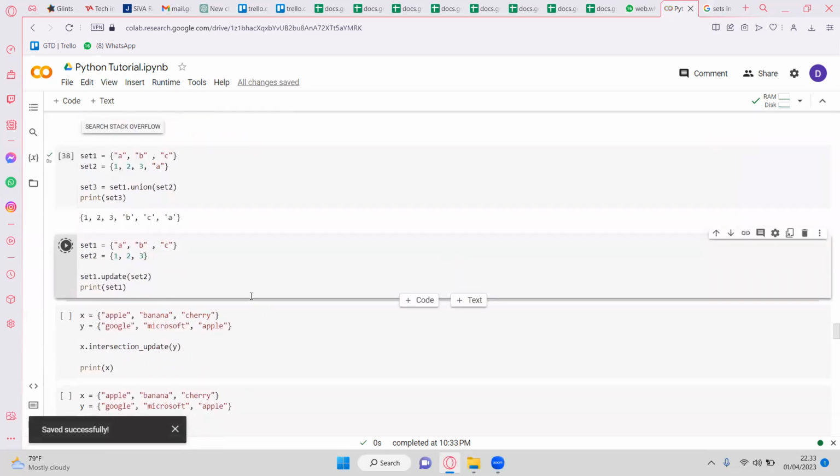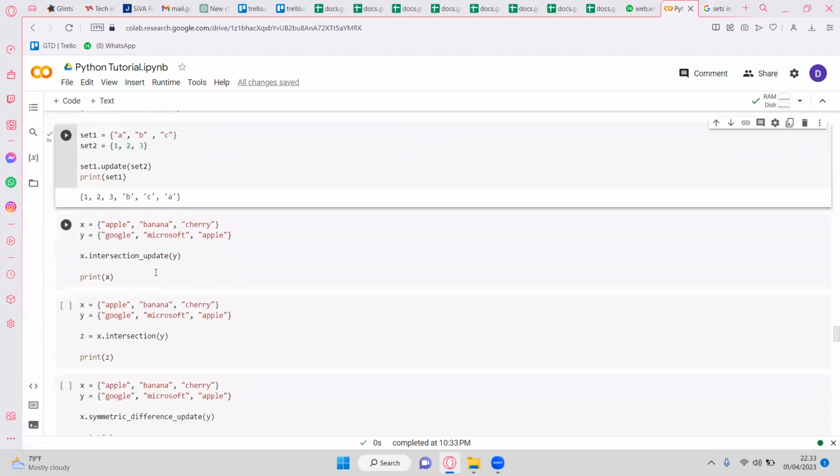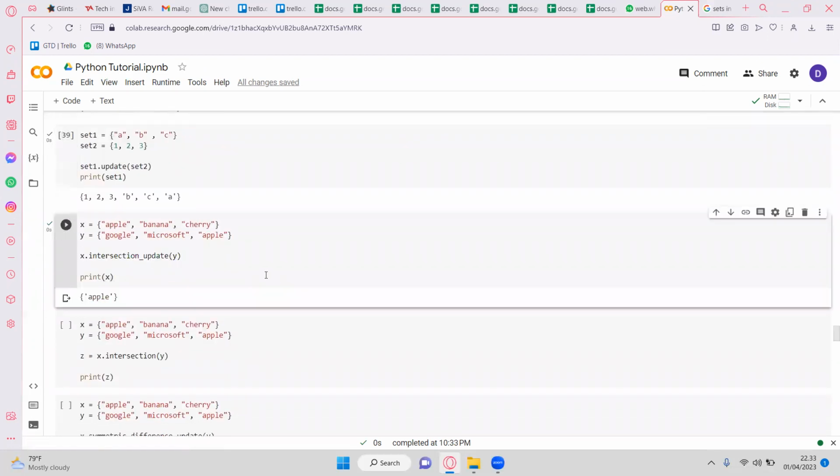Now I want to update. Update is the same, just combine. Intersection. Intersection means the same value between X and Y. Apple. That's why the result is apple. Okay, intersection.